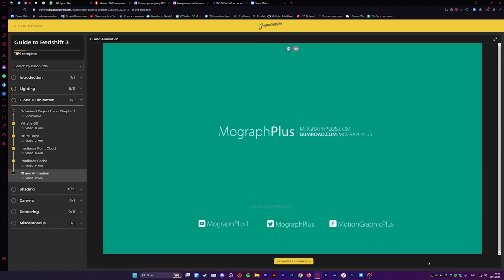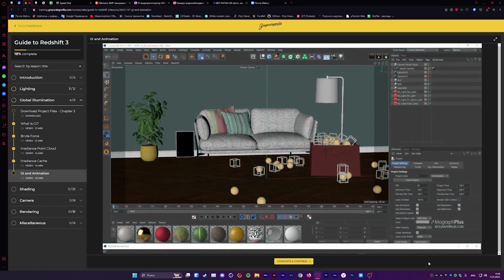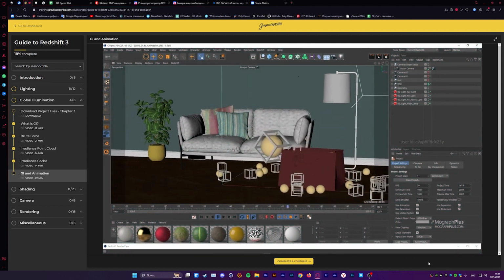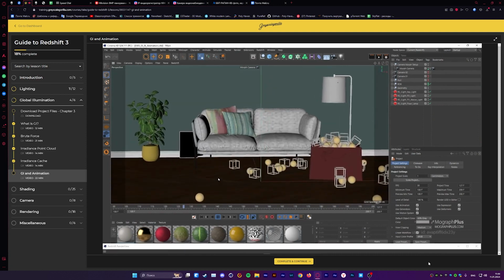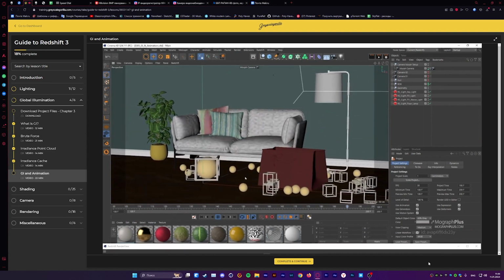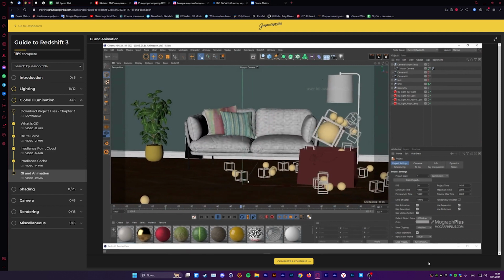In this lesson, we talk about global illumination considerations when rendering animations. This is the scene I have, and if I play through the timeline, we get this basic camera and object animation. Just a 100 frame sequence, but it will be more than enough to get my points across.